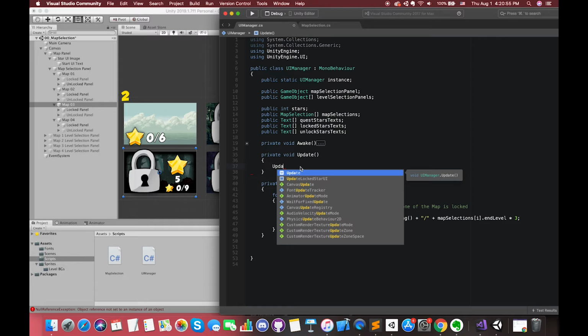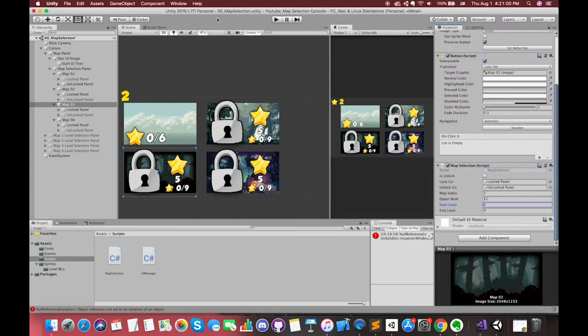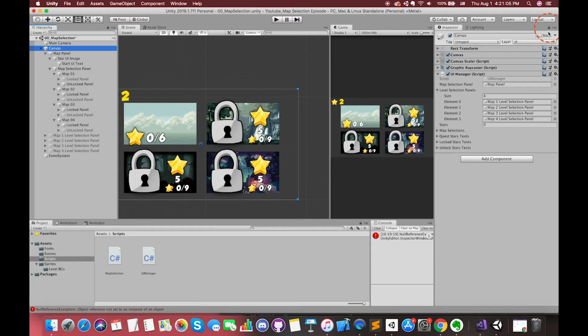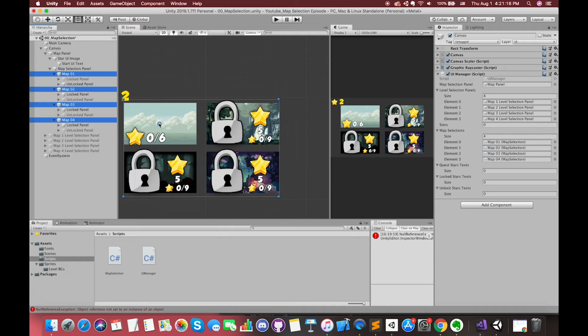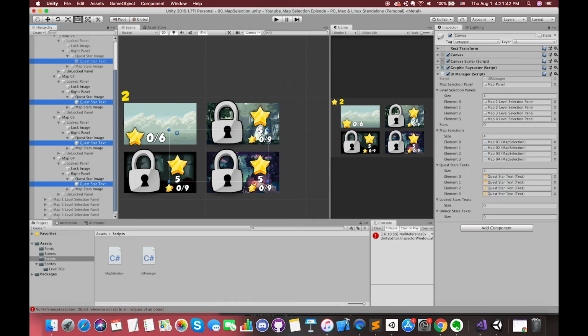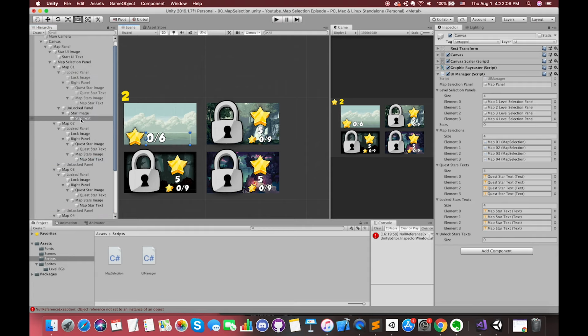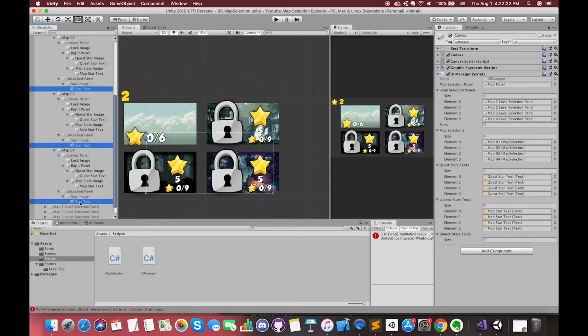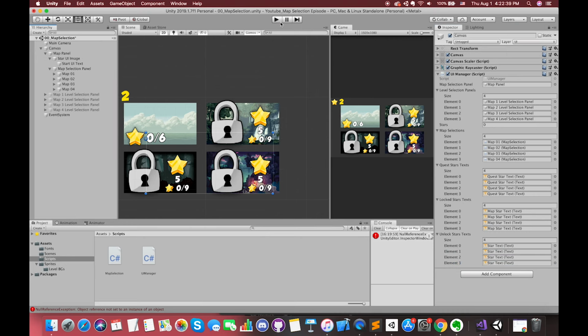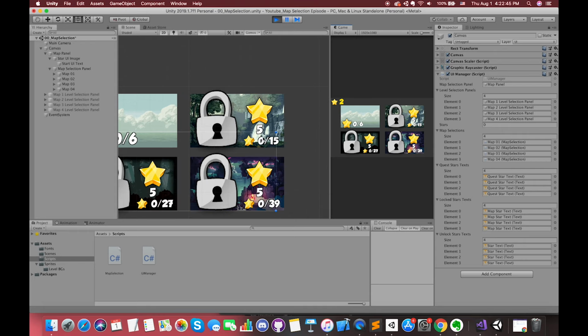We can call these methods inside the update method to check the result first. Bend to Unity and select the UI canvas. Drag the references to their corresponding slots. When we press play, we can see the stars number can change according to the level numbers now.